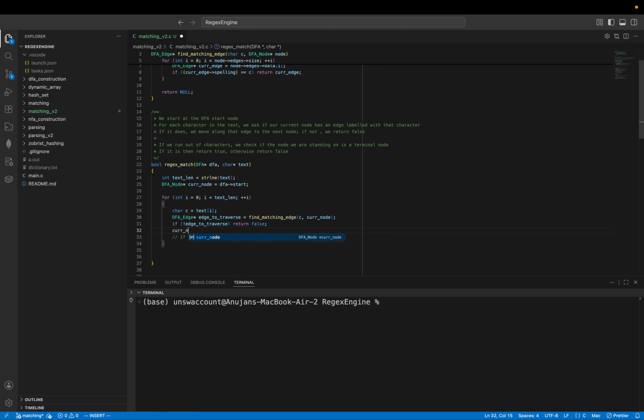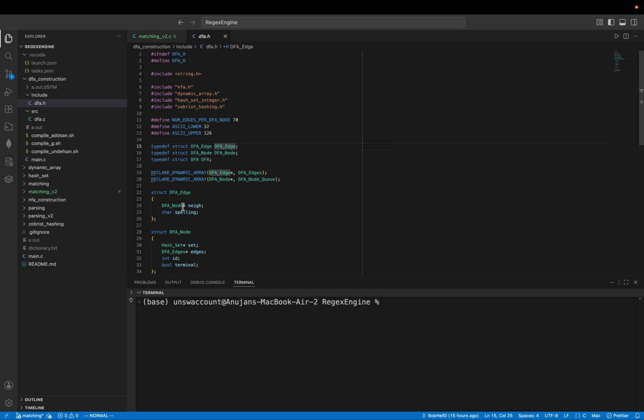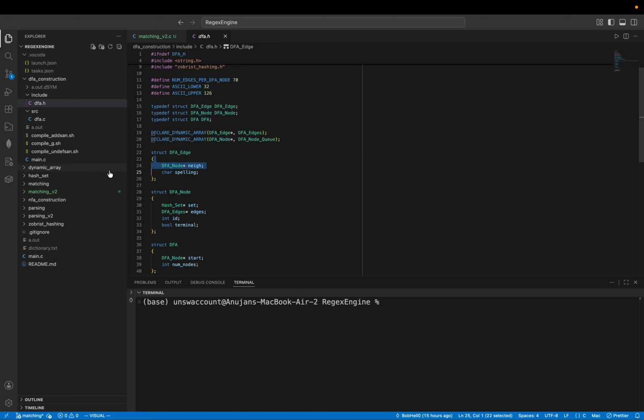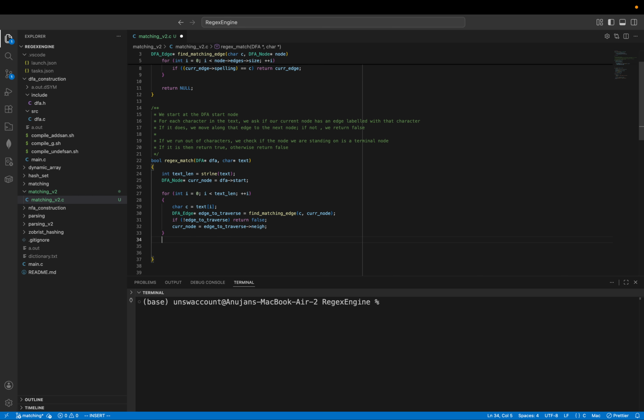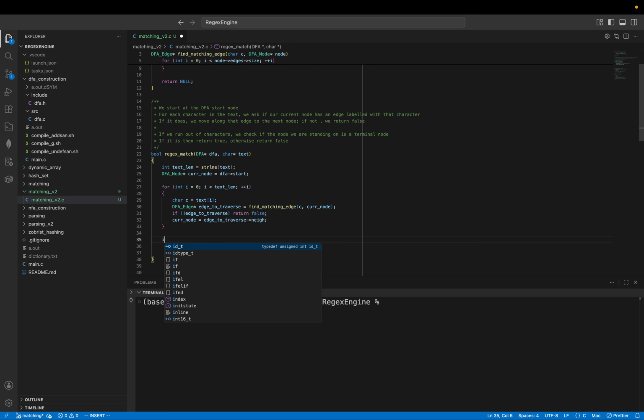current node should equal this edge's neighbor, because that returns that DFA. Wait, that is a DFA edge. Yeah, DFA node. Yeah, good. If the current node does not have the appropriate edges, return false. Yeah, so that's all that. And then we just do that over and over again until we get out. And then whatever the current node is, if current node terminal, then return true.